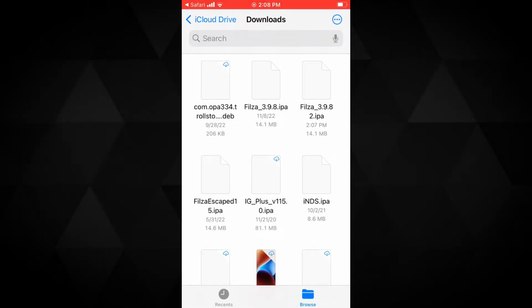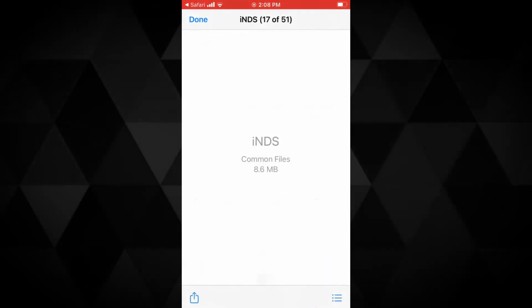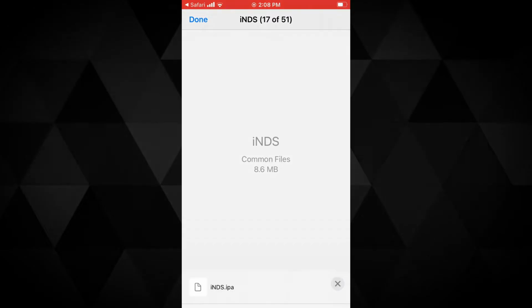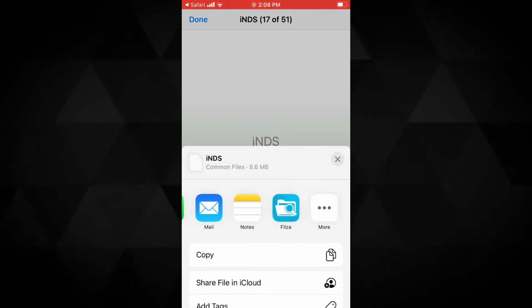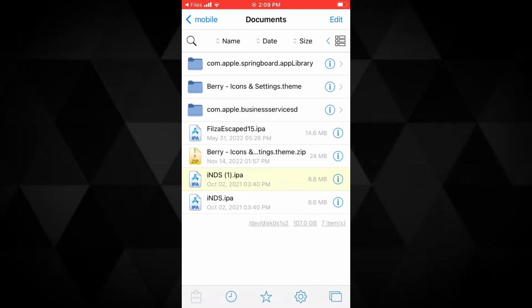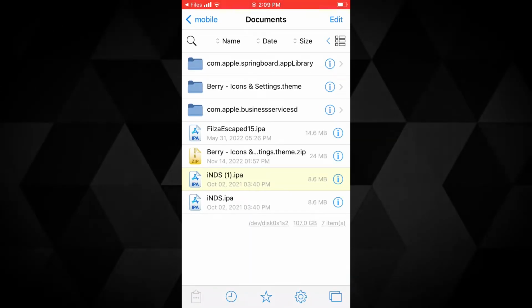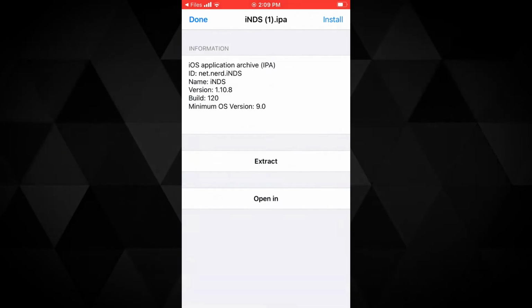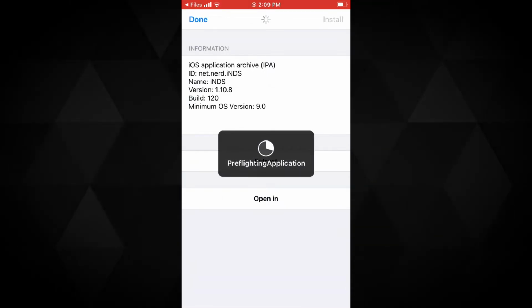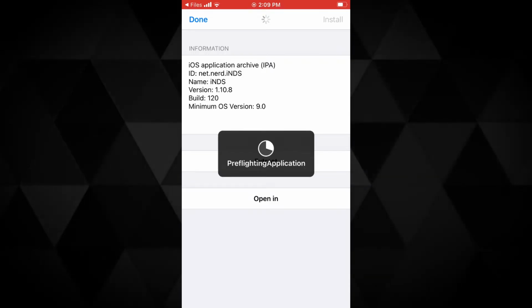Tap on the IPA file you want to install with Filza, then again tap on the share button. Now this time select Filza. The IPA file will be transferred into the Filza page. Here it is. Now tap on this imported file and tap on the install button. This will install the IPA on your device. So that is how you can install the IPA with the Filza File Manager.